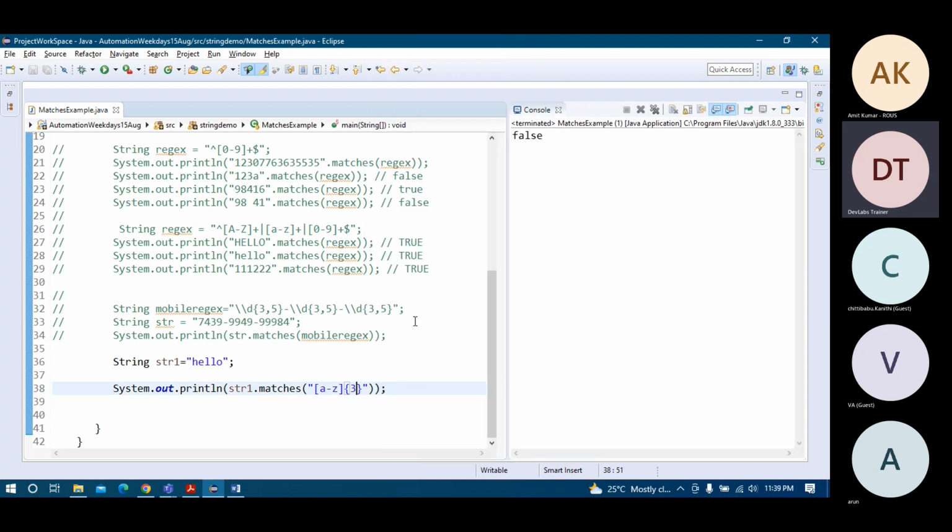So syntax wise, you have to go and check how to write the syntax for that, and then you can validate the length. You can validate whether it is a mobile number in the correct format or not, if it is an email ID in the correct format or not. So there are a lot of examples. You can go and just check how to validate using matches.